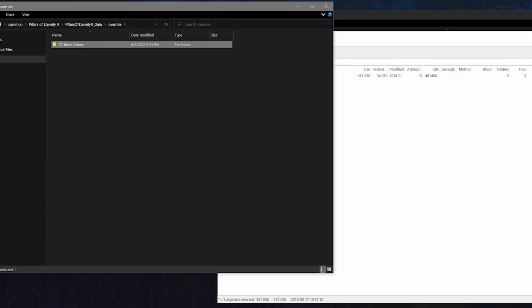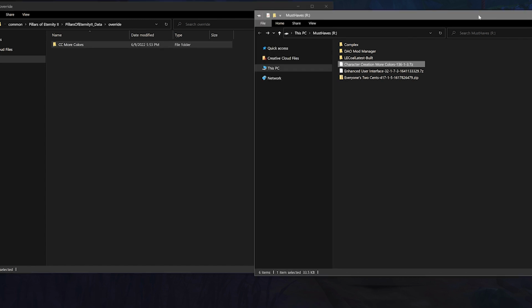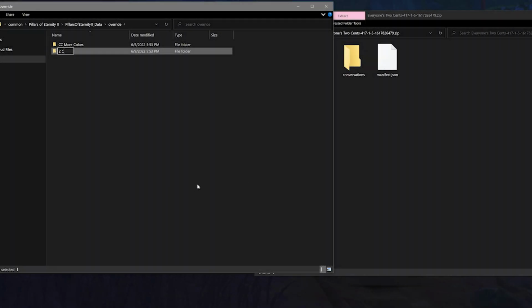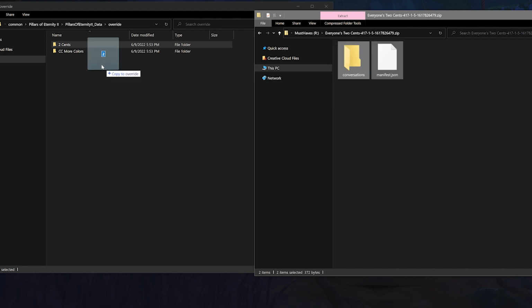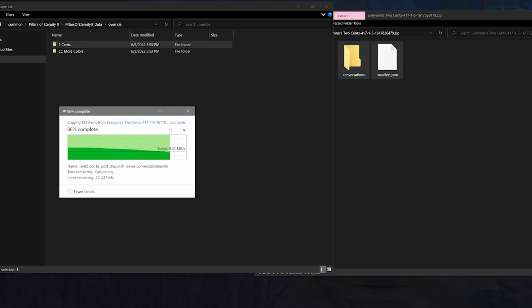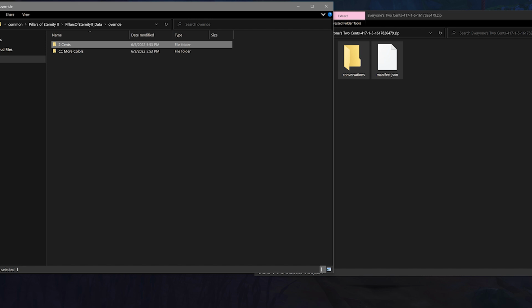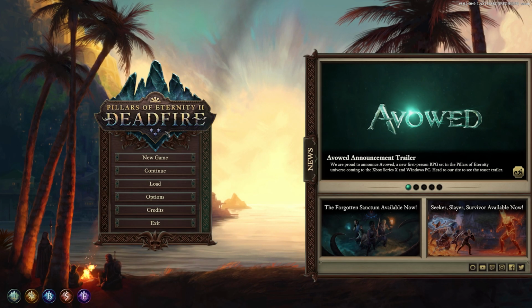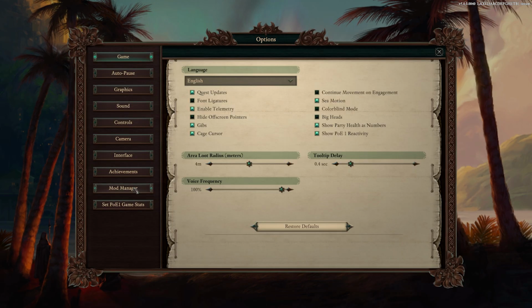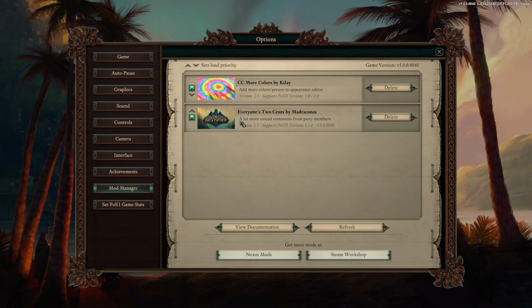Most of the time, the mods will have a folder inside the packed file for ease of dragging and dropping. However, if it doesn't, just create yourself a new folder for it within the override folder and then add your files to that. The next step would be to load into your game and see if everything is working correctly, and to also just manage your mods. On the main screen, once you load into the game, hit the options and then go to Mod Manager, and you should see your installed mods here.